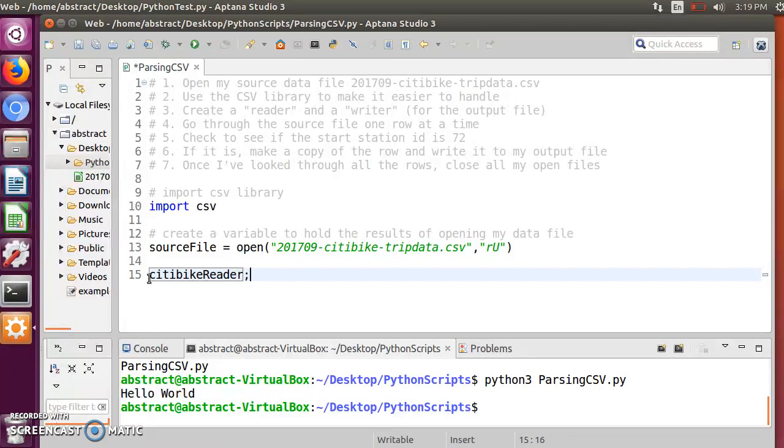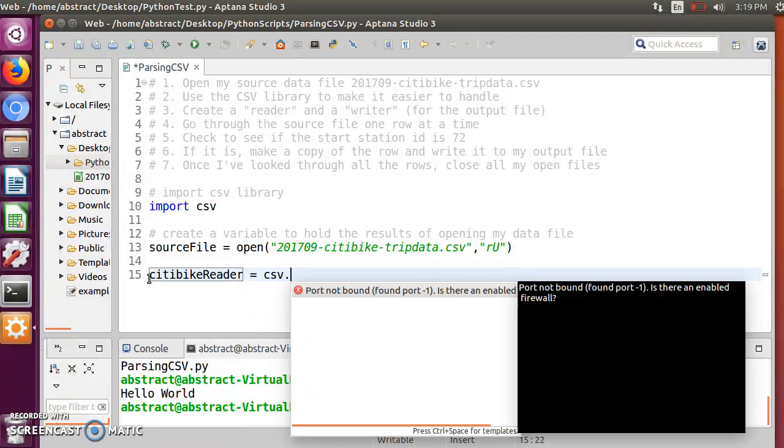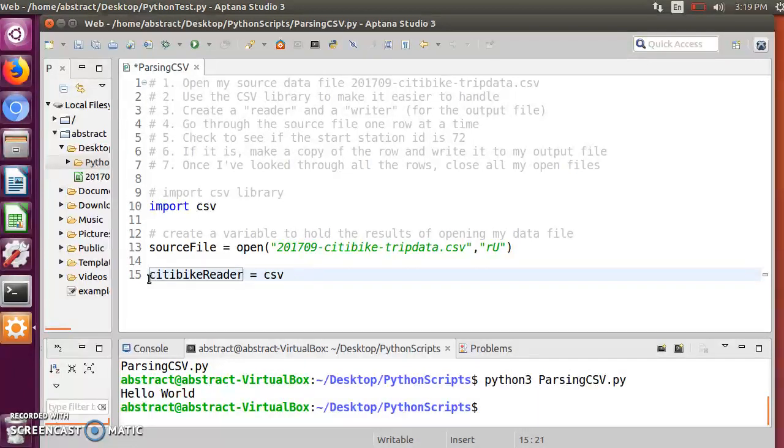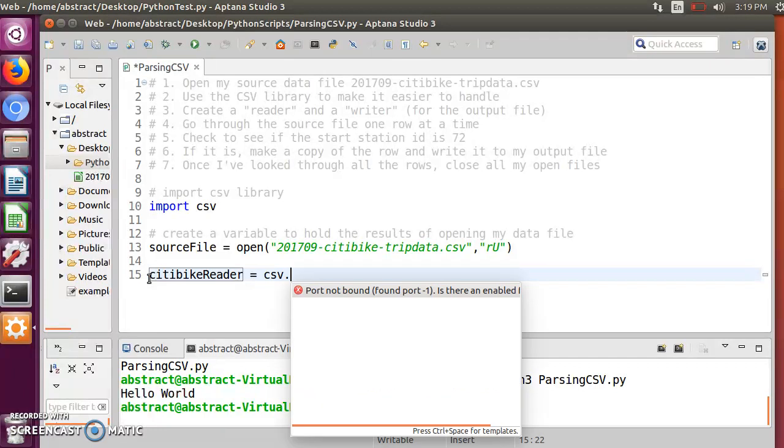I'm going to call this CityBike Reader. And this is, again, a label for a box in memory, and into it I'm going to put the results of running a CSV recipe. I want to put into that box labeled City Bike Reader the results of using a recipe from the CSV library. So the first thing I'm going to type here is CSV.